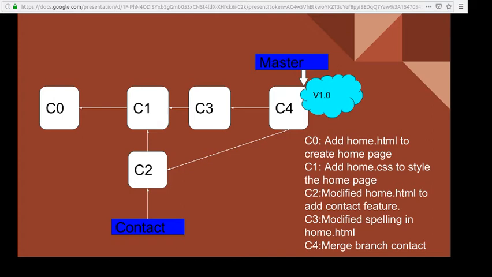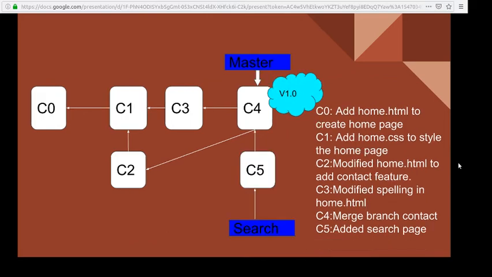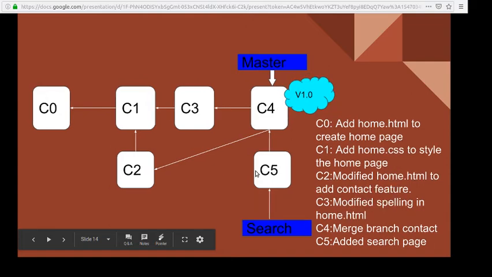So how to create a global branch? Assume that you're going to work on a search feature. So I'll create a search branch and I will have a commit on the search branch. Assume it as C5, which is for adding a search page. So this is a search branch that you have created locally, and I need to make this search branch a global branch. How to do that? Let's do a hands-on on that.